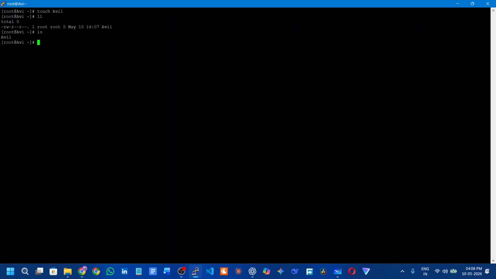We'll directly use RM. RM is the command to delete a file. It will delete the file that is available. Earlier when I did LL, it showed a file, right? Now I don't have any file. Even if I use LS, I will not get any file, so there is no output. Now I have removed the file.